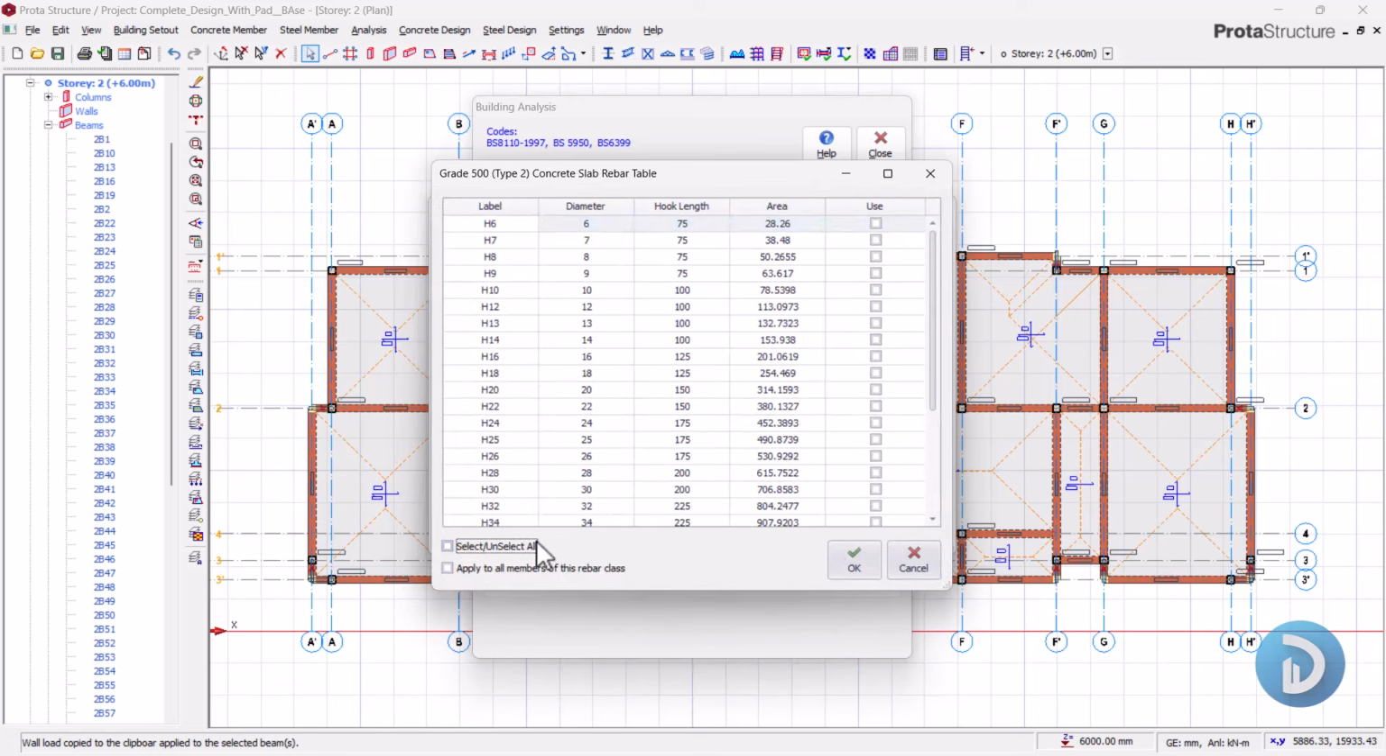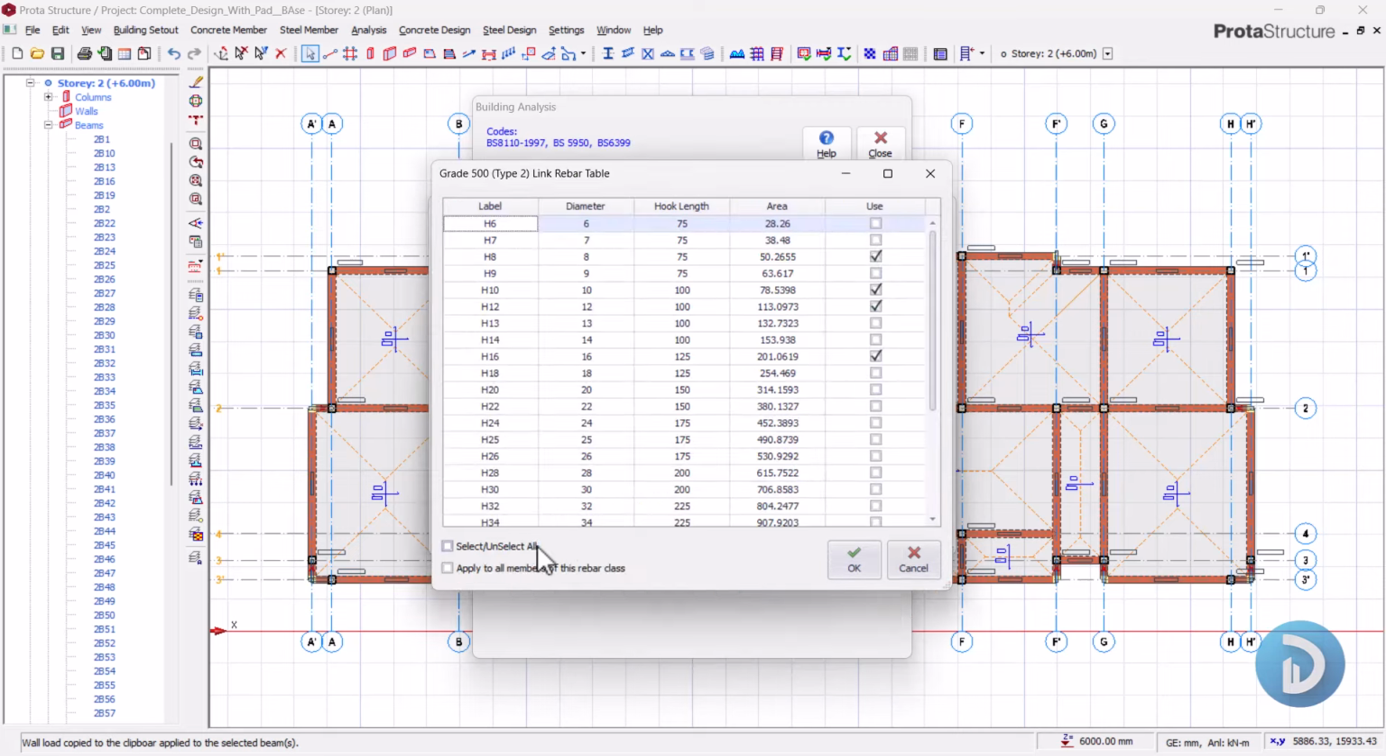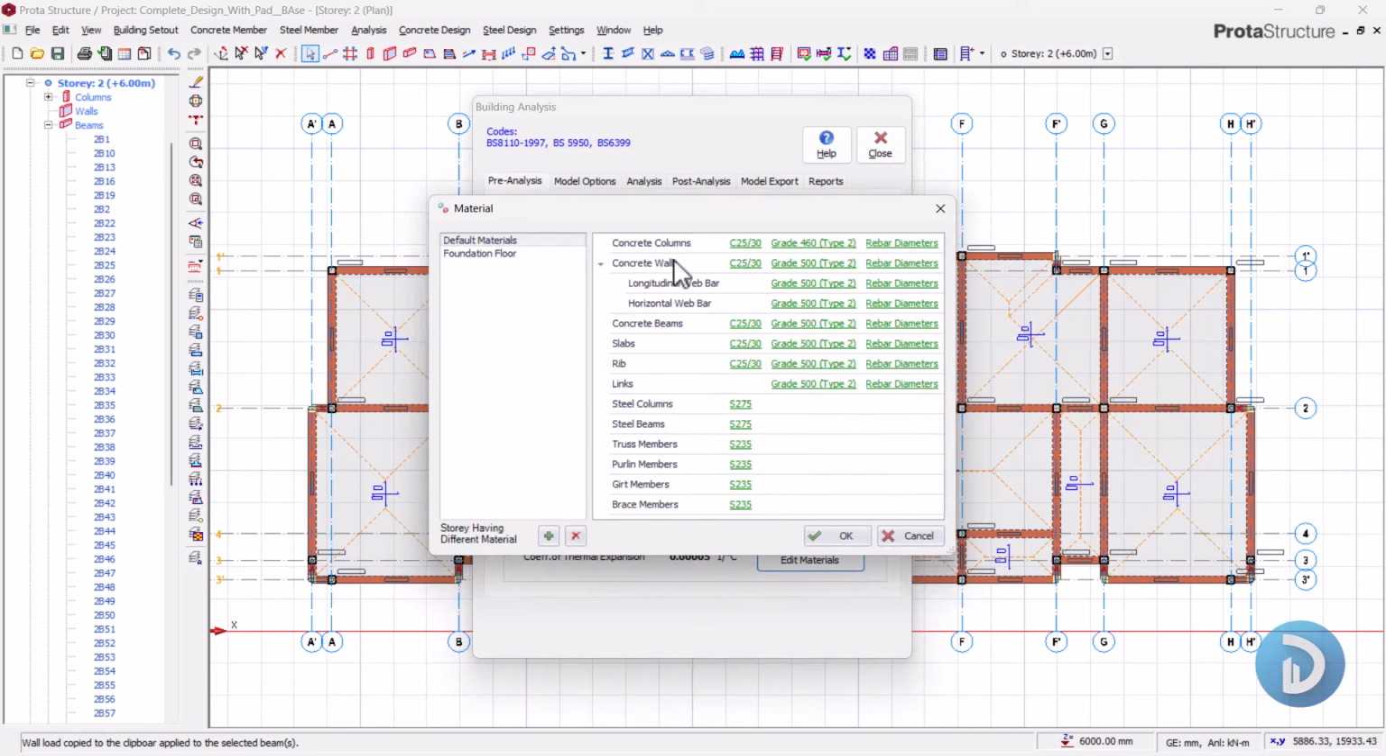So we need just diameter 12 for our slabs. And the next is what? Our lengths. Okay, so let's select Y10. Let's select Y10 for our lengths. And we should be done with our default materials.